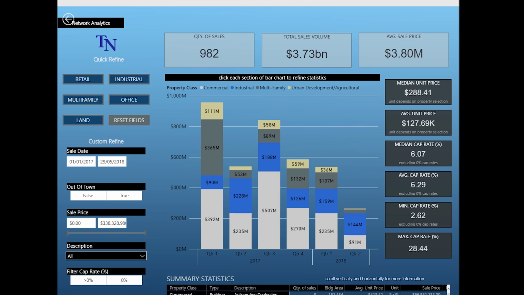Here is the Network Analytics dashboard focused on market trends. This will allow you to look at sales transactions in aggregate, as well as trends in price per square foot and cap rates. Before we dive into the stats, let's do a quick orientation of where things are so we know what we're looking at.